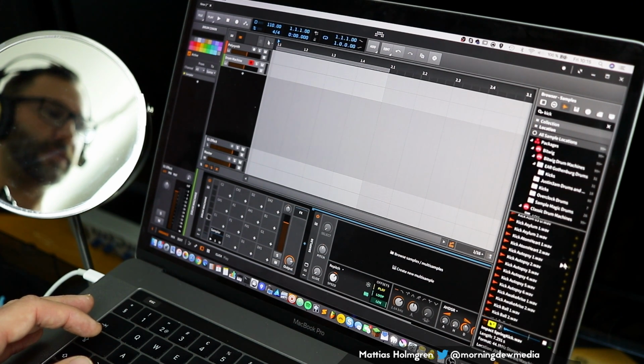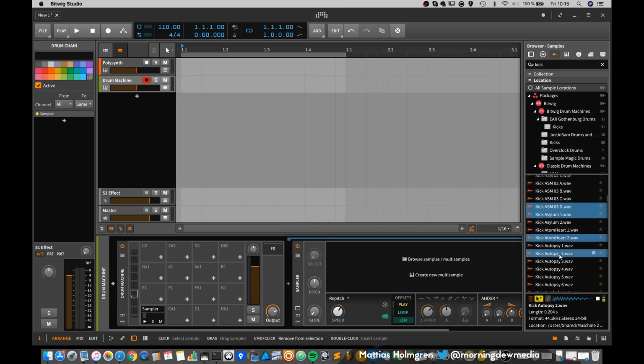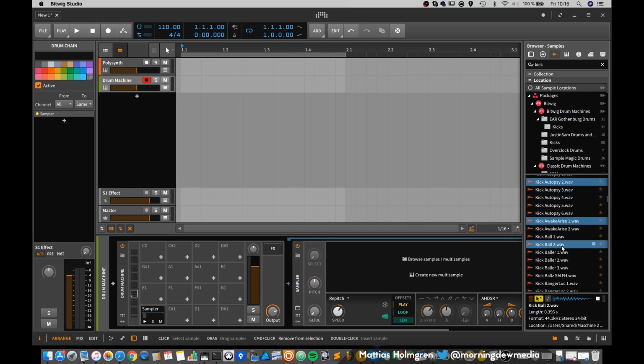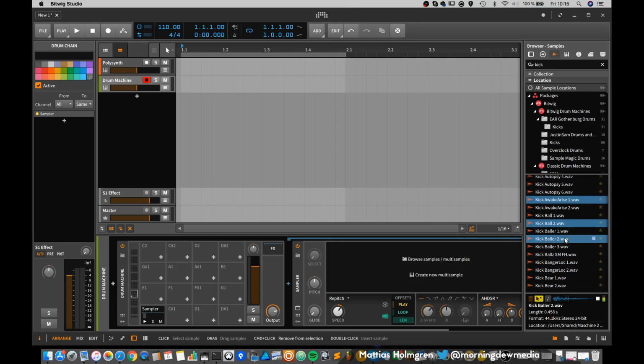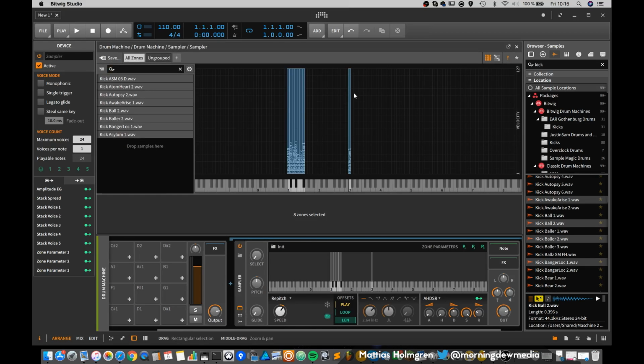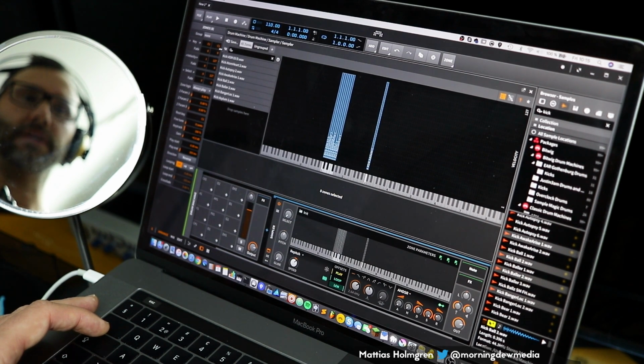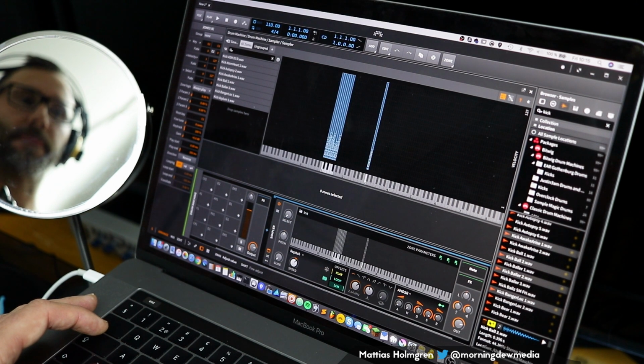Let's find some decent kicks. And now if we select maybe a few of these, and we drag all these into the sampler, we can expand the view for the sampler and select all these samples and make sure that they are on the C1 key.